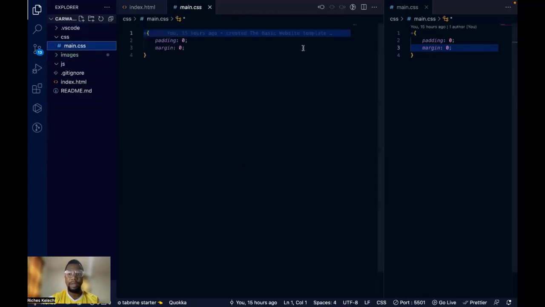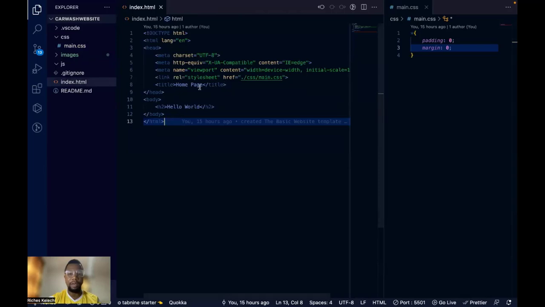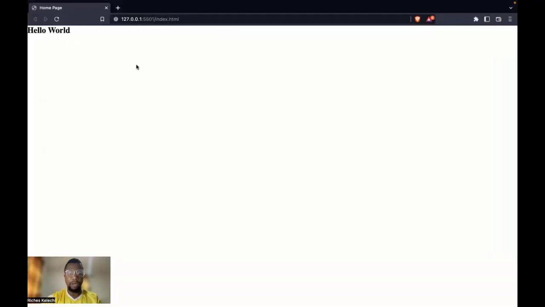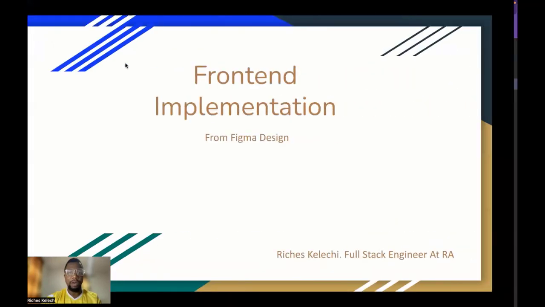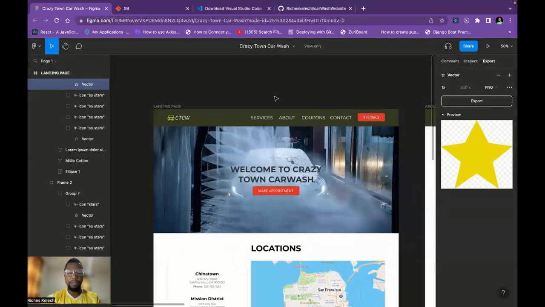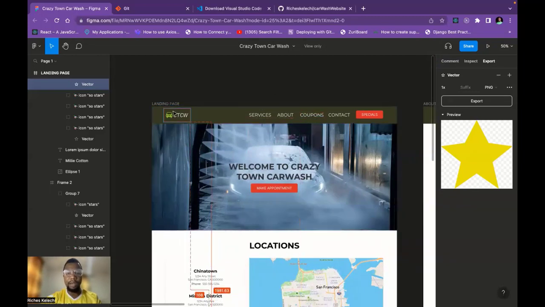Everything is still the same. My CSS is still just the basic CSS I have here, and my HTML is just the hello world that I have here. If I go back to the web page, this is basically what I have. Now let's go back and see the design we are working on. The first thing to add is the navigation bar, which is the header. So let's see how we can go ahead and add this navigation bar.